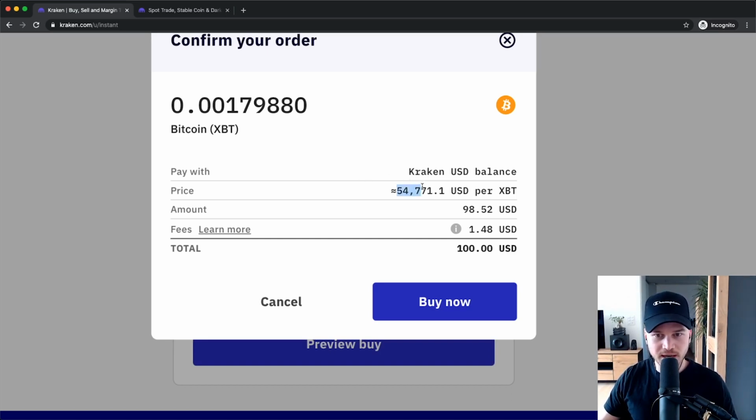So the price that I'm buying at approximately is this one. It doesn't mean I'm going to get the exact price that you see right here, because it's just going to buy cryptocurrency as fast as possible. And as the price moves up and down, it might be that I get a better or a worse price than I see right here. And then I can see the exact amount of Bitcoin that I'm getting. So I'm getting Bitcoin worth $98.52 because, like we've seen before, you have to pay almost a 1.5% fee.